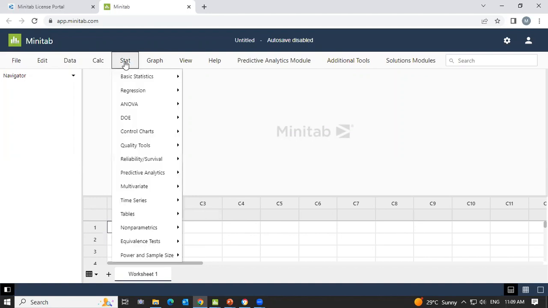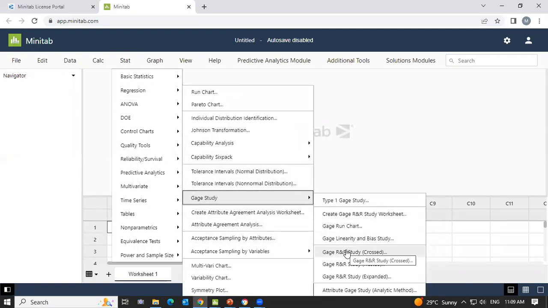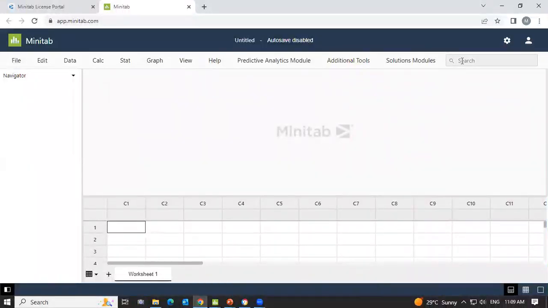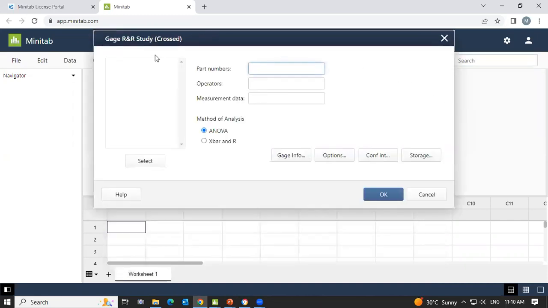So you need to go to Stat, then Quality Tools, and then you need to find Gage Study, and after that maybe Crossed, or maybe you go for Type 1 Gage. Something like that will take some time. But in this web app, you just go to the search button, and then you type Gage. Maybe this one. It already appears, you just click and then go directly to your dialog box. It's not automation, but it's something that reduces your time.